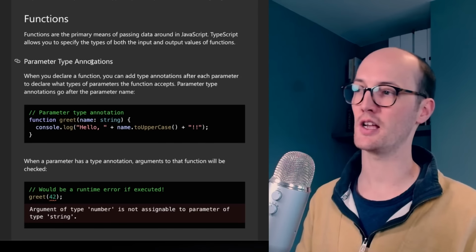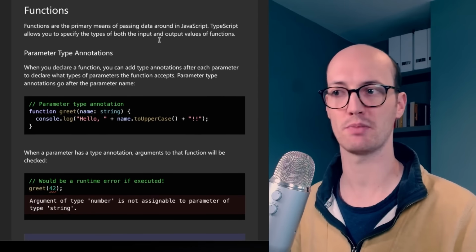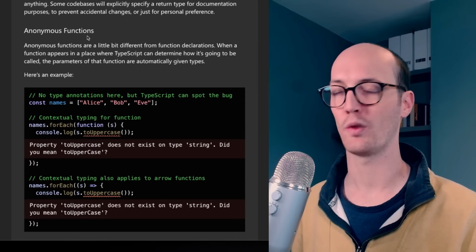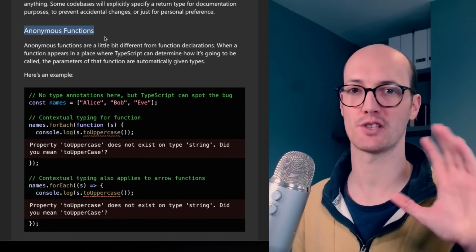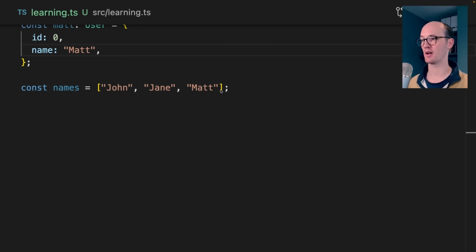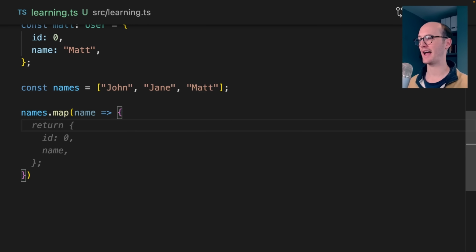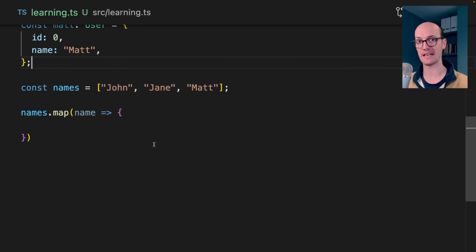We also have functions here. We've looked at parameter type annotations before. These should be fairly self-explanatory based on the stuff that we've covered, and also return type annotations here too. One thing that's really cool about TypeScript, and I think a lot of the advanced magical stuff wouldn't work without this, is anonymous functions. So if we have an array of names here, we have John, Jane, and Matt, then we can say names.map name, and we don't need to type this function. It knows already that it's a string. It's inferring it just based on the context in which it's being called.